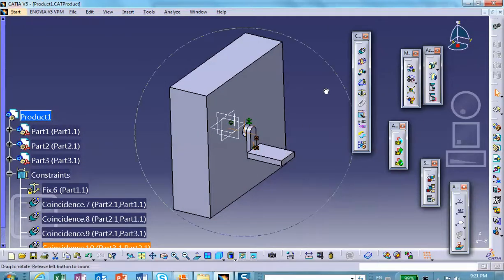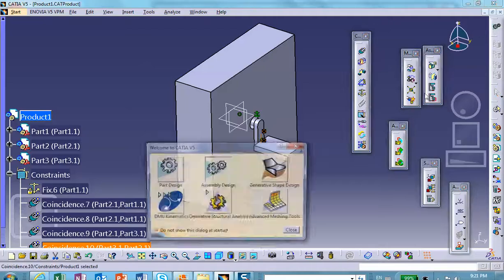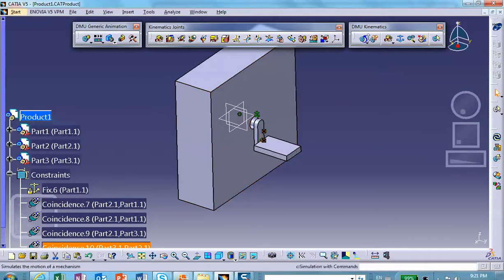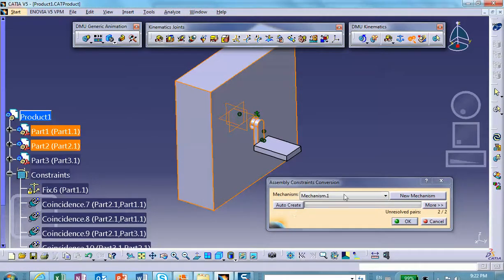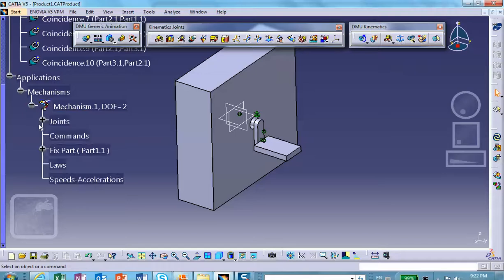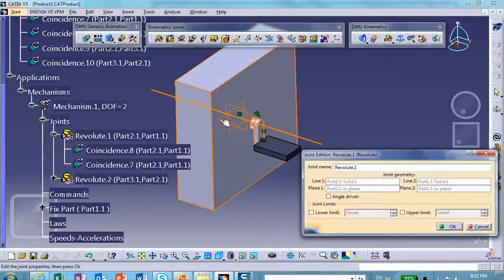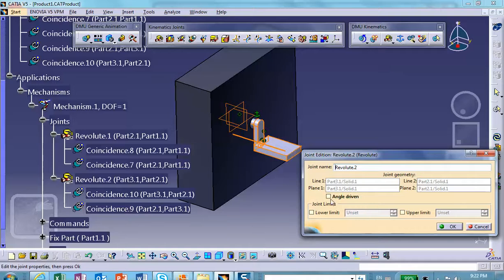they're going to be 2 revolute joints. So how do we do that? We go to digital mockup, get the magic wand out. There's the magic wand. So new mechanism and auto create. In other words, based on the constraints in the assembly design, create the joints, and obviously we're going to have 2 revolute joints. There we are, one between the part 1 and the axle, so we're going to make it angle driven, 0 to 360, and the other one between the paddle and the axle, also 0 to 360.